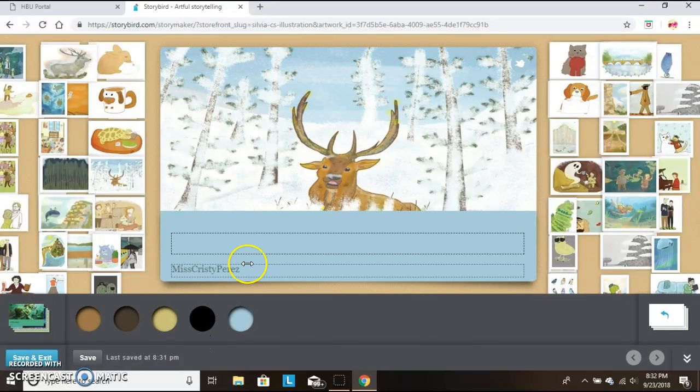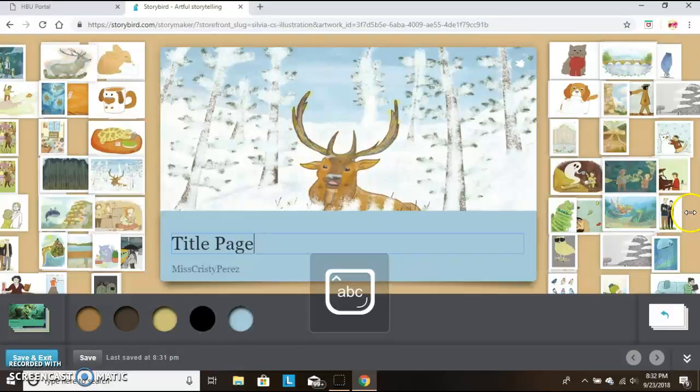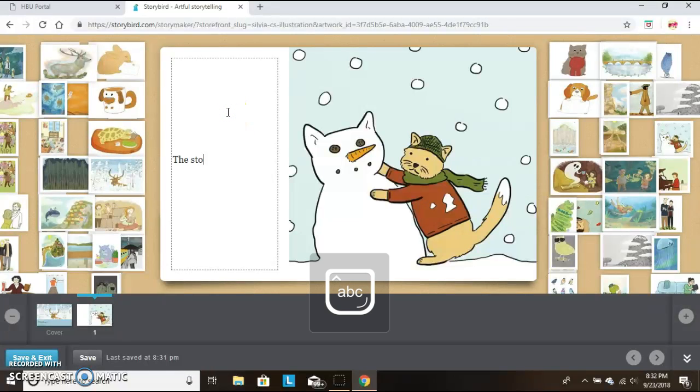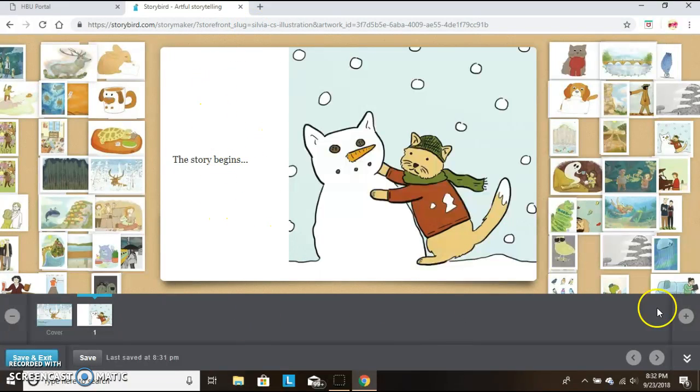So this is our title page. So I'm just going to put here title page. And then you go here to page 1. And here's where the story begins. And the students can write, as you can see, they have a big space to write.